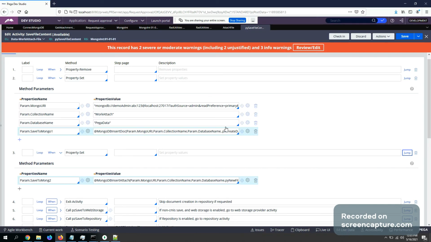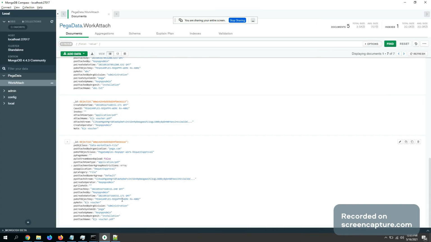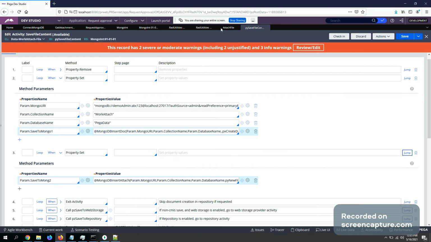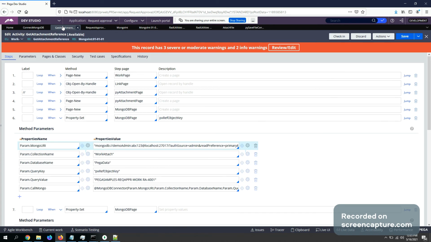Another thing that I will do is read it. So 4002 is the value, right? So go here. Where is that? Get attachment. Yeah, here 4002, which you can make dynamic based on, I think this is pzInsKey, or you can use any property just to distinguish the record. So here I'm using this. Let's run it.